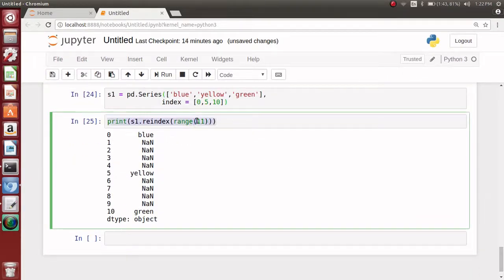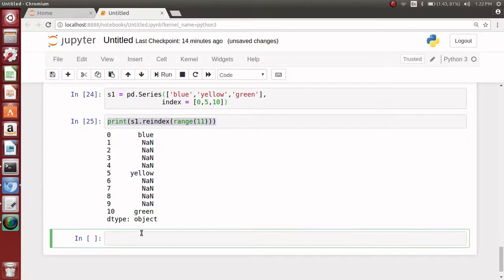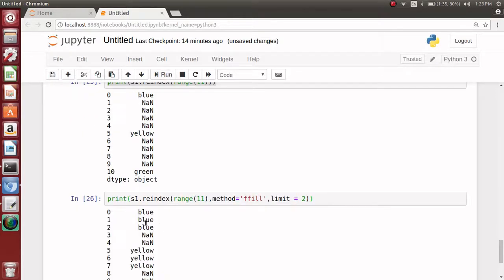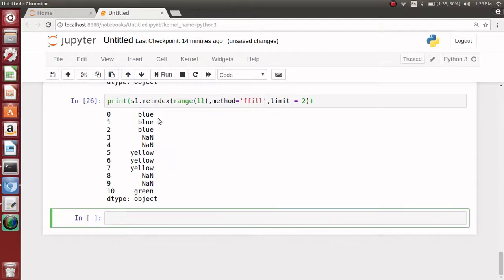But now see some fun. I use two parameters, method and limit. Notice what happens now. So two more blues have popped up and two more yellows have popped up. Why two more only? Because I have set limit equal to 2. If I did not put any limit, it would have filled up all these with blue, and this would have filled up all with yellow.